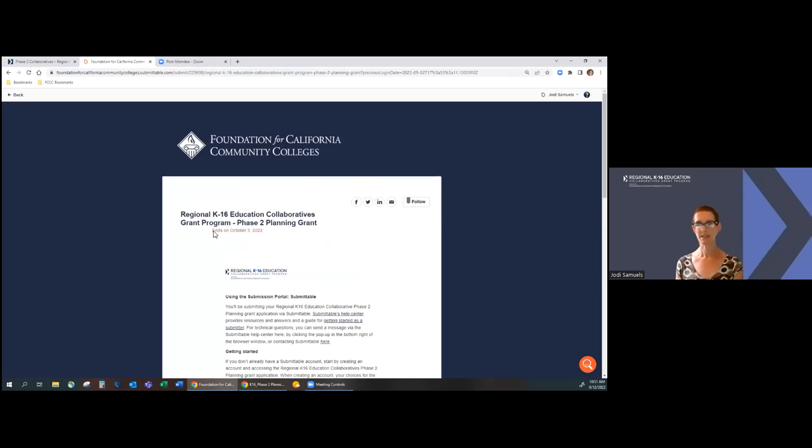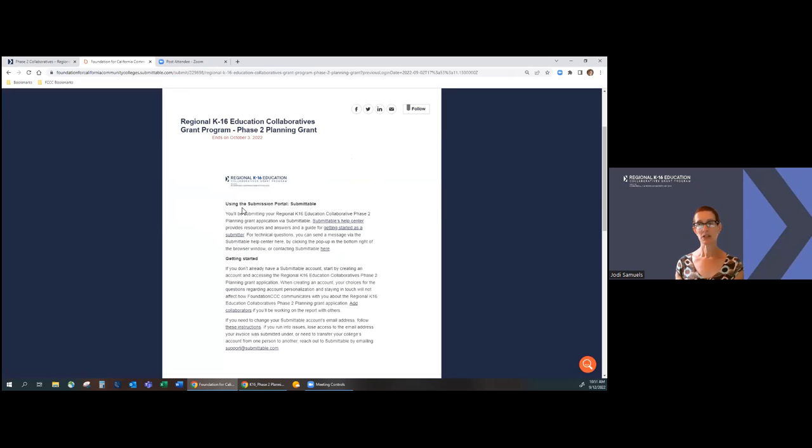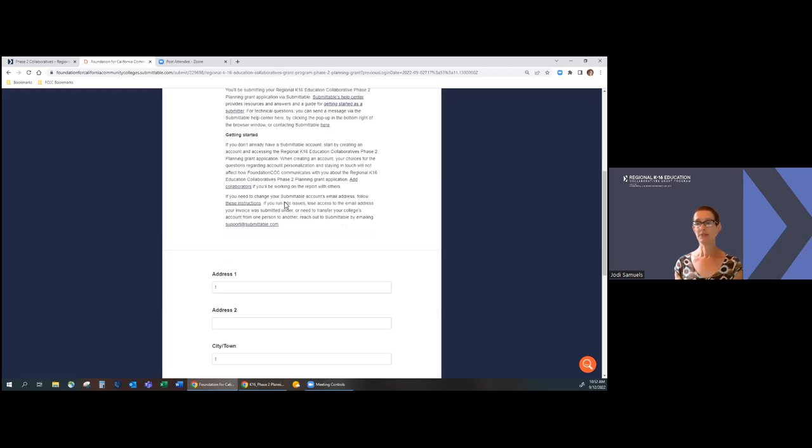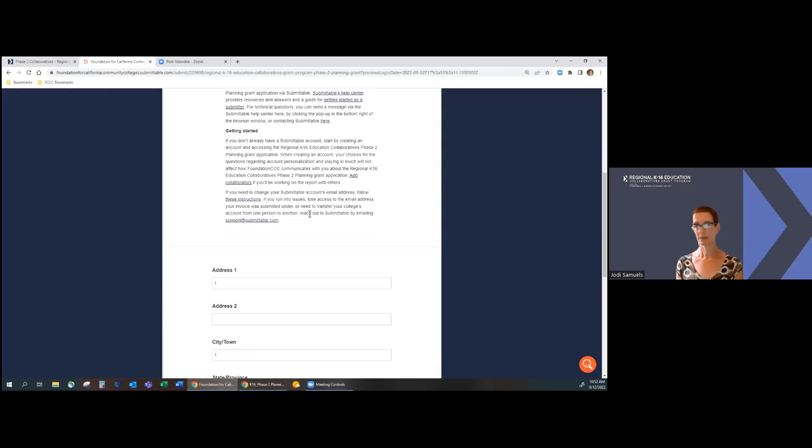So you'll notice it does tell you the deadline, which is October 3rd. It gives some information about using this platform, Submittable. It gives a link to the Help Center if you need any technical support. It also gives a link to a guide for getting started as a submitter if you've never used the platform before, and another link to contact Submittable for technical support. As I mentioned, you are able to add collaborators, and there's a link right here to add collaborators. So if you're working on this with other people, and if you need for some reason to change your Submittable account's email address, we have a link for that as well.